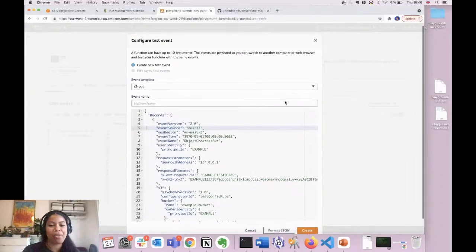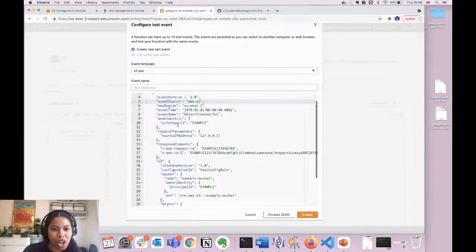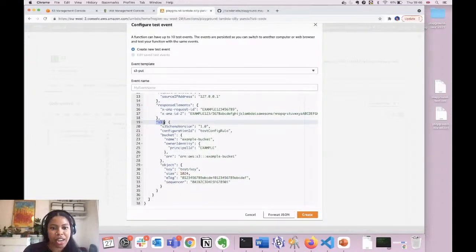So you remember from that code that we were just looking at, the event called on S3, and it also called on object. The S3 part that we care about is the name of the bucket. In this case, it's example bucket, so this is just pre-populated code. And the object that we care about is the key, and the key in this case is going to be our CSV file. So let's give this a name.